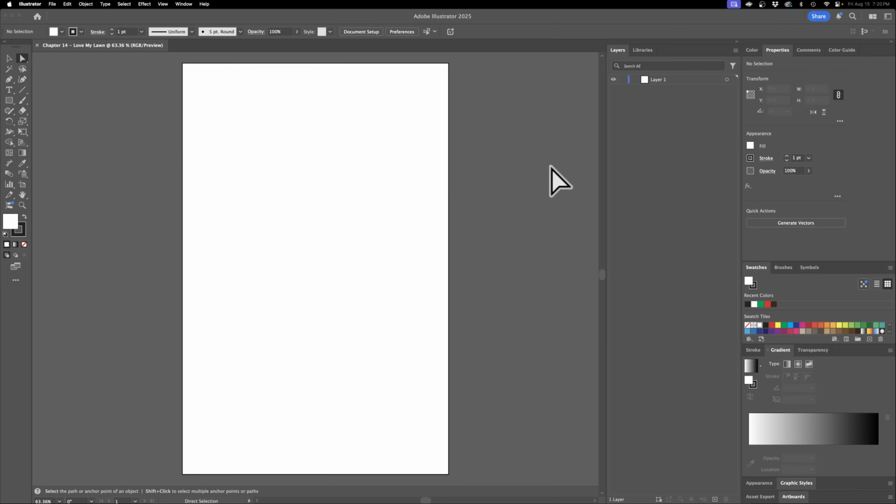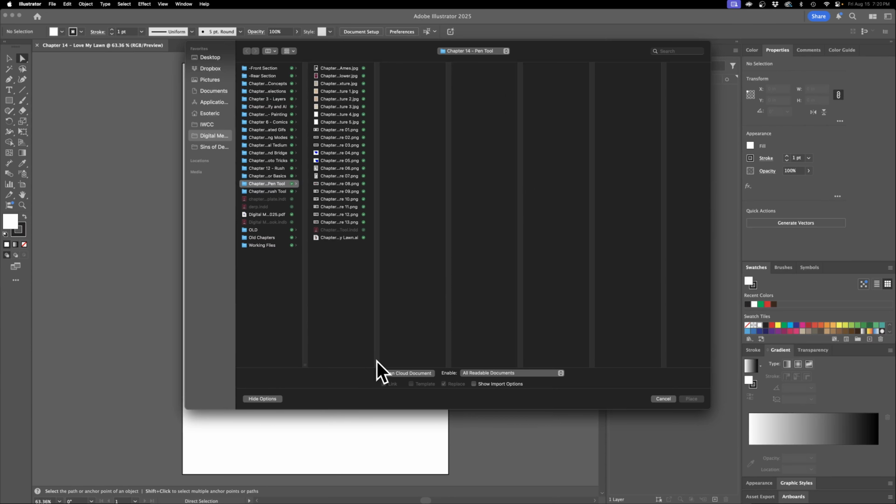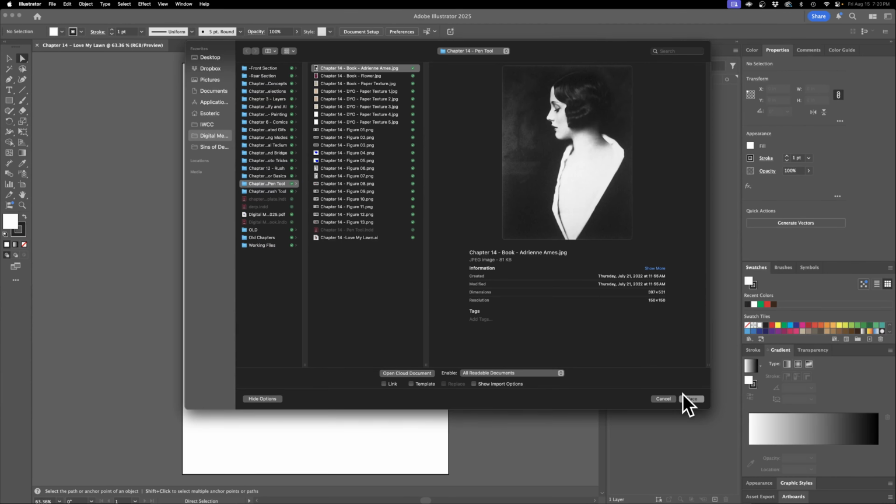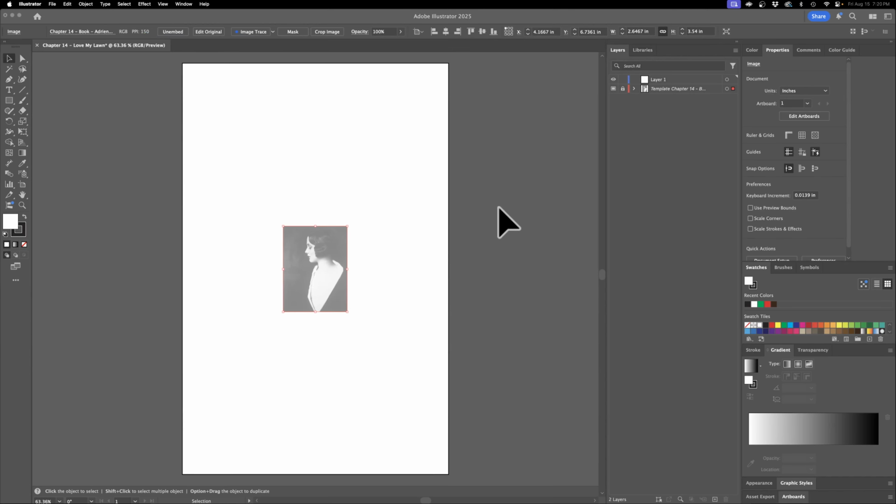Next, we're going to add in our reference image for tracing out our woman cutout. And to do that, we're going to add it in a special way. Some of the steps are still the same, though. So we're going to come up to File, and we're still going to go to Place. You should navigate to wherever your files are at, and we should find this nice picture of Adrian Ames. And instead of doing linked, we're going to do template. And template will bring it in a way that makes it easy to work with as a template.